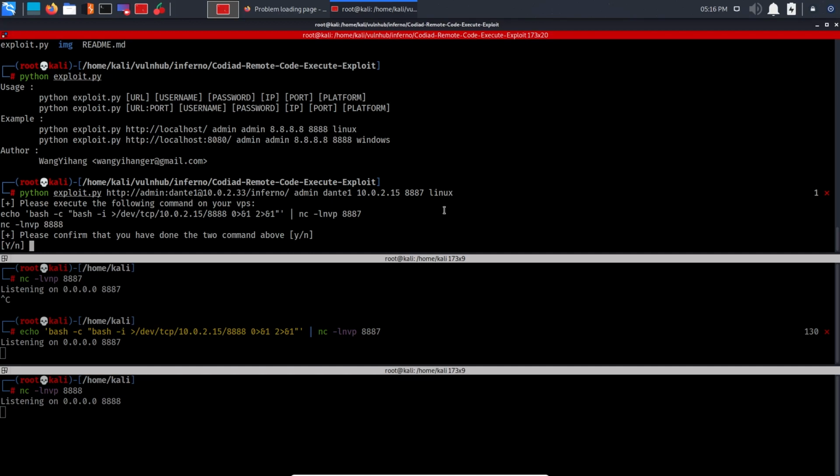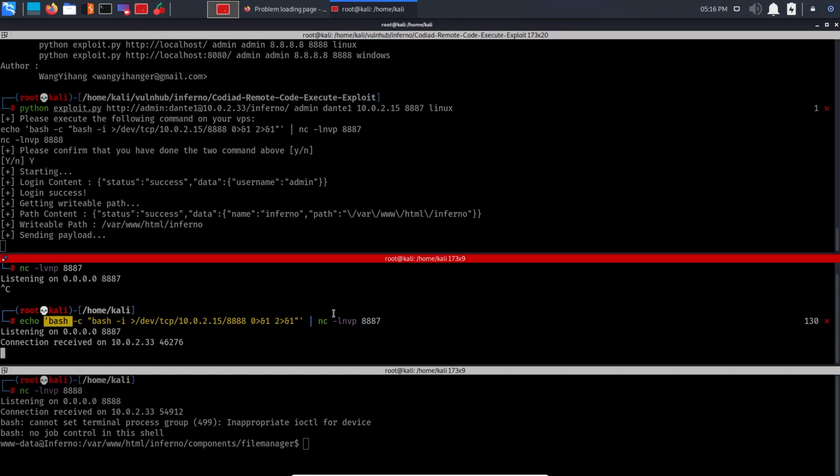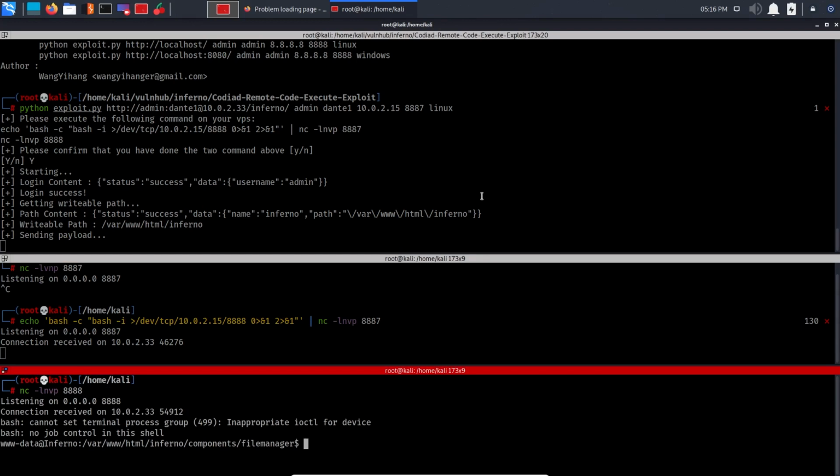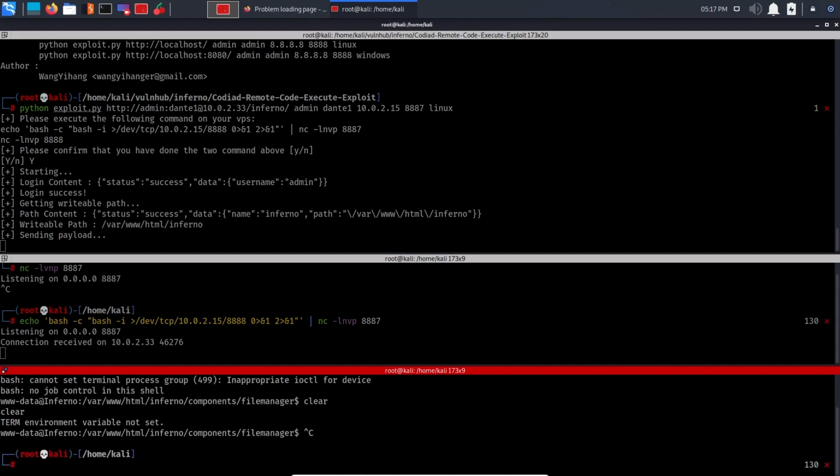Since we have done both of them, we could now press yes. First we got a shell on the echo one, and after that, that sent the shell to the 8888 one. So there we go. Since we do have the shell, I should have done one thing, my bad. Using rlwrap would give us better formatting in general.